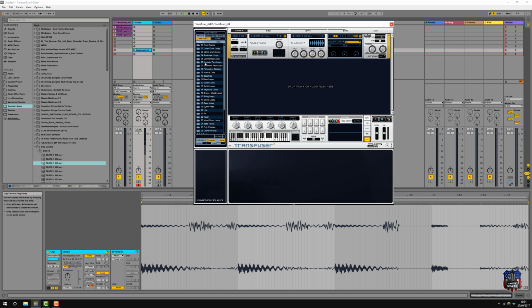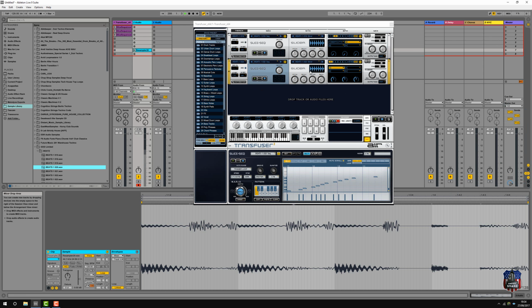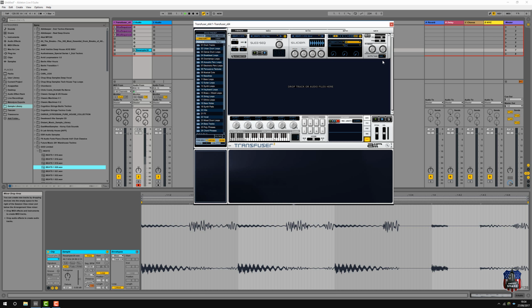And this can all be mixed up as well, so you can drag another beat in. So there we go. We'll slice it, and you can do these sort of things. So I won't necessarily say that's what I wanted to do with that piece of music sample there, but you can see the scope of Transfuser.